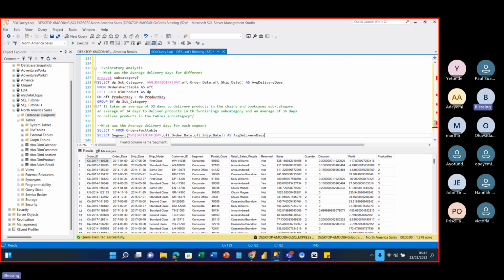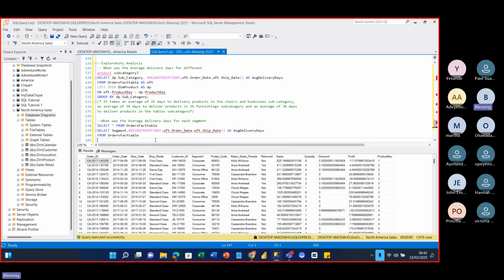Control C, then paste it here. Control V. So select the segment, the average, finding the difference between the order date and the ship date to get the number of delivery days, then find the average. So I'm saying segment, comma, this. Then where is it coming from? It's coming from the orders fact. Then don't forget, if you have an aggregated result, or a result gotten from aggregating a particular column in your select statement, you have to use the group by function. So group by, I'm going to group by the segment.